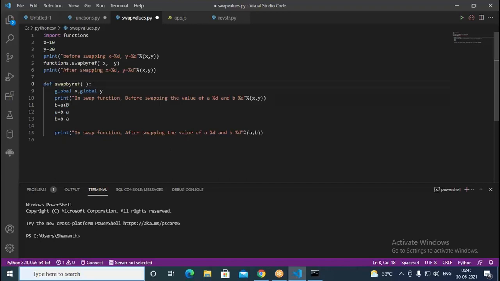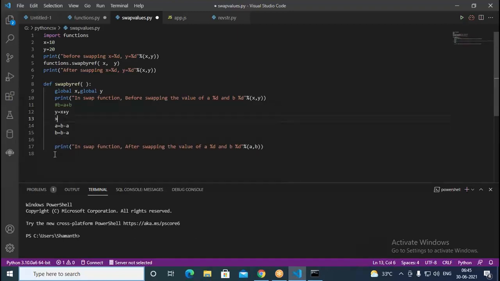Now here, this will be y equal to x plus y. Just like see, it's not simple actually. Similarly, what I do, this I have to write as x equal to y minus x. Then here I'm going to comment it.